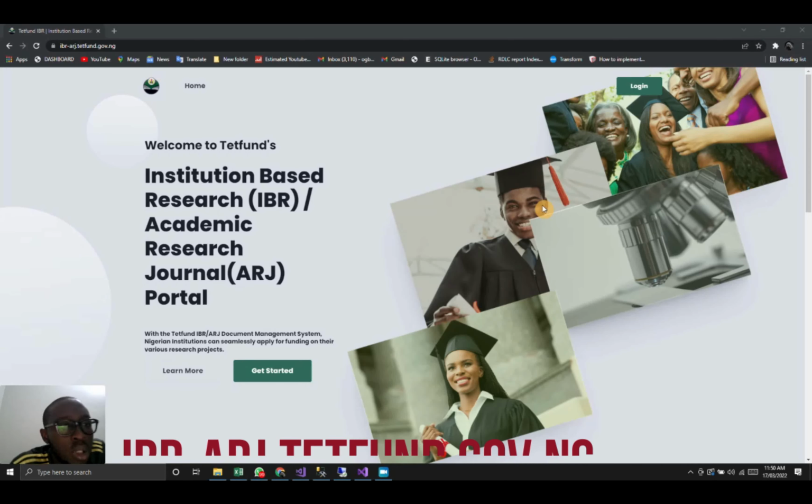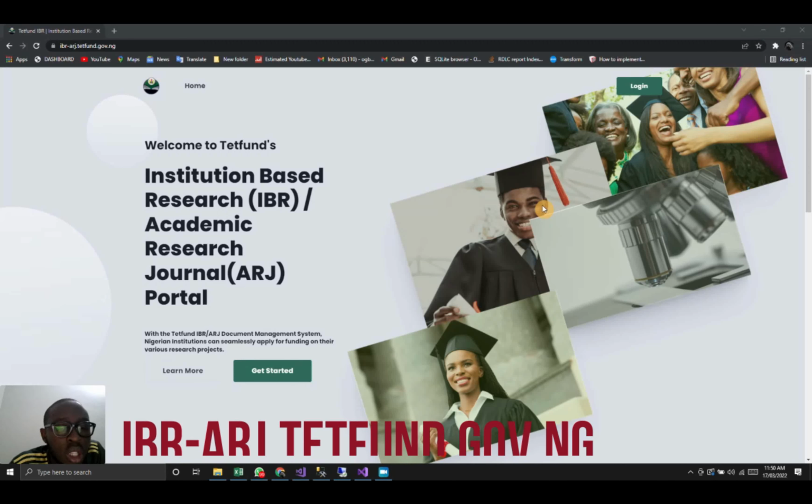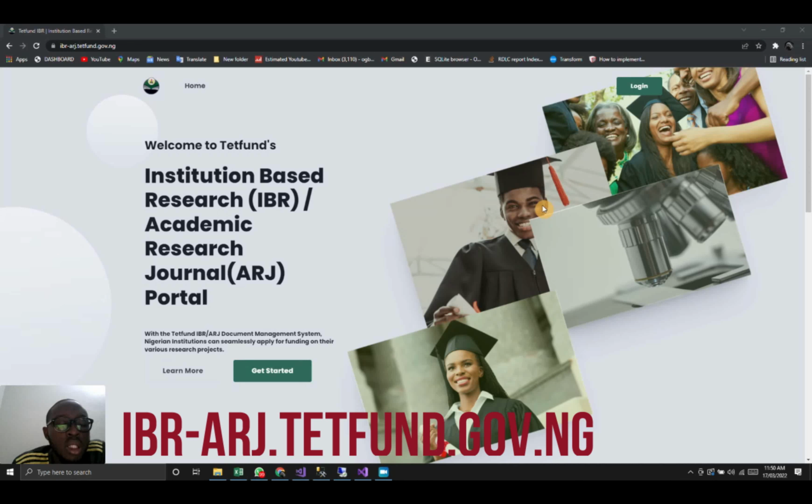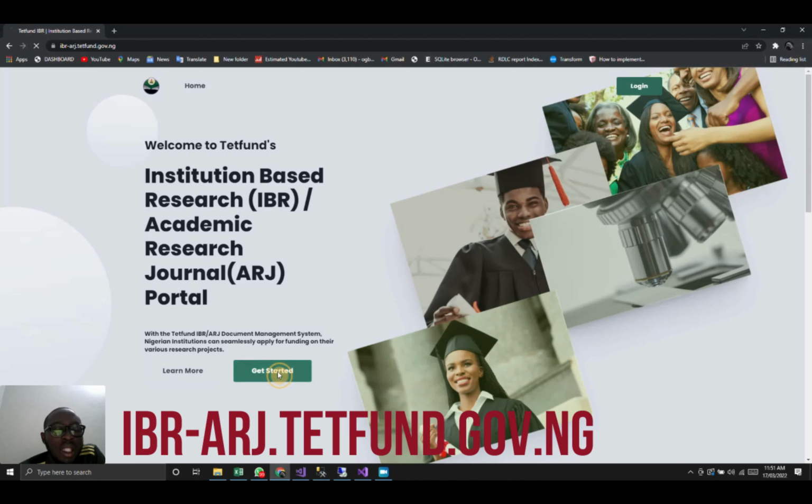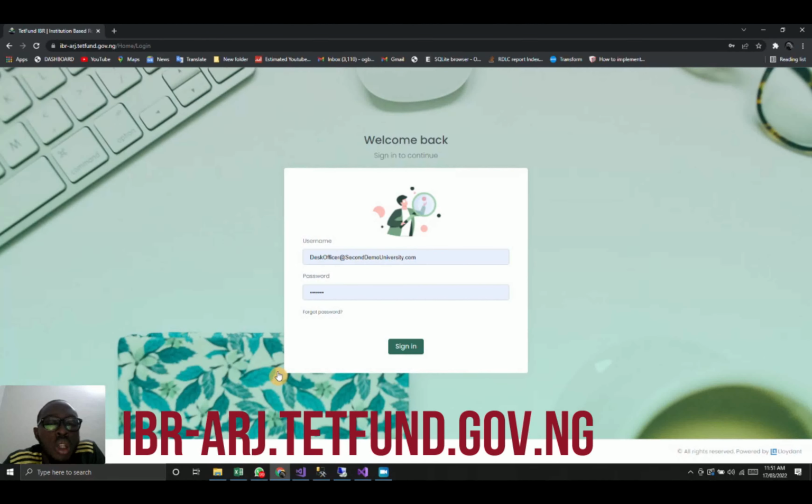So for you to access this, we have to go to the link. The link will be in the description and also on the screen, which I know you can see now. Okay, so when you go to the link, it is a cloud-based solution, which means you can access this intervention from any part of the world, provided you have a stable internet connection. So when we click on Get Started, it takes you to the login page.